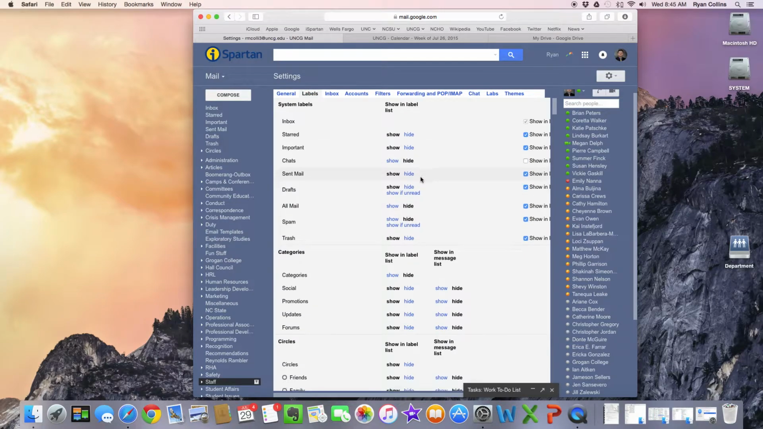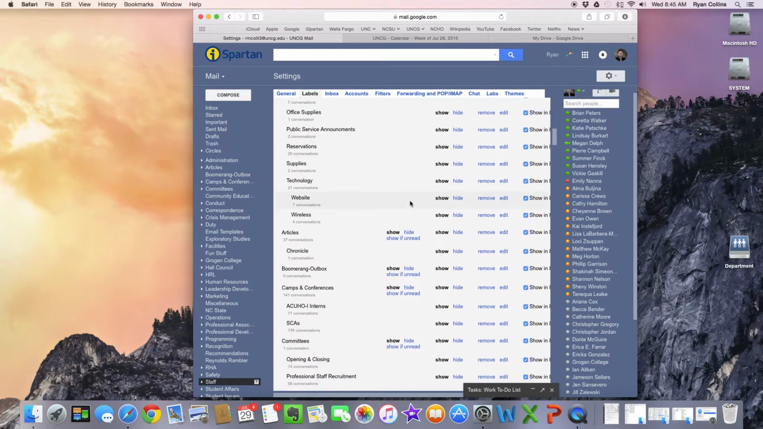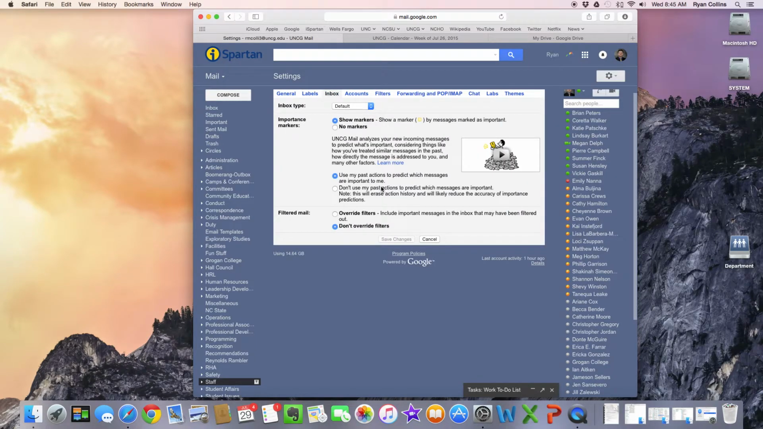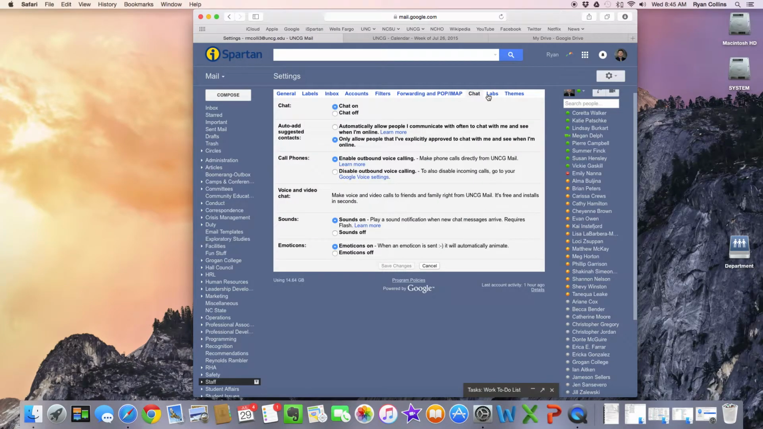Earlier we talked about the labels and the folders. This is just a place where you can sort of manage them in your settings. Pretty much the same things that you can do over here on the side, but this is another place you can find them. Inbox, nothing particularly useful in that area. What we're going to do now is go over here to chat. So in a moment we're going to talk a little bit about GChat, and this is the area where you can manage your different settings for that.